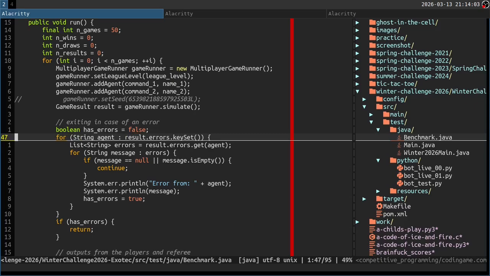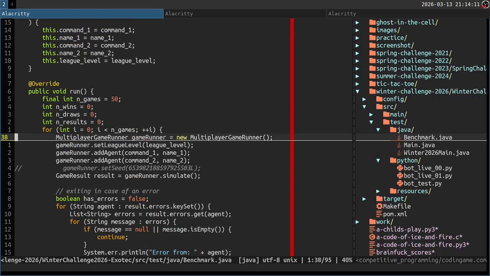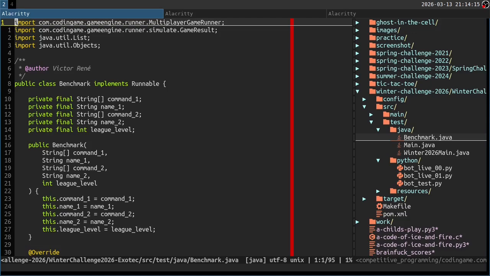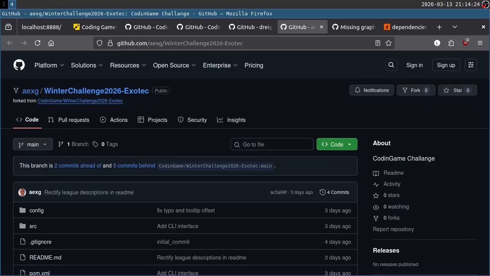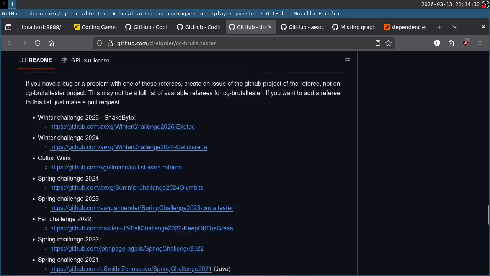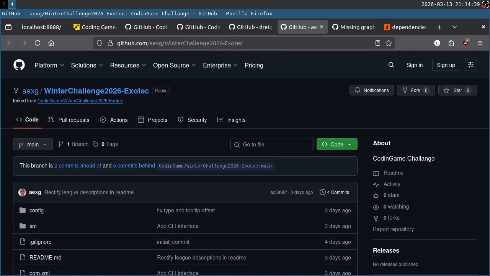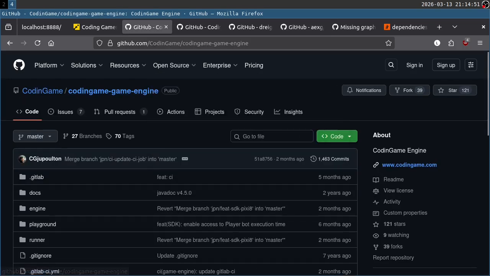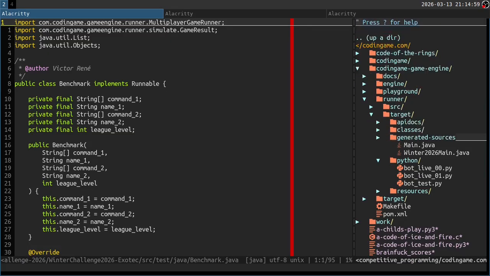So when you run it, you can use brutaltester if you have it for the competition. Someone has prepared it for you. It will just speed things up. And if you don't care about that, you're like me and you just want to do it yourself, now you know how to do it. Remember, in summary, you copy the CodinGame engine, copy the game, then you go here, inside the engine, you have a few modifications to make.